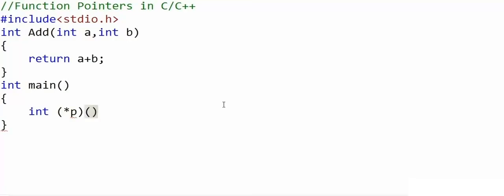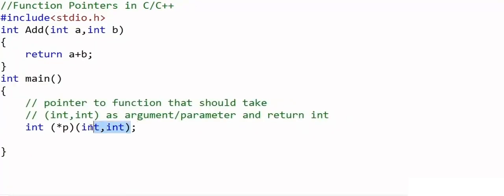And now once again within parenthesis, type in all the argument types of the function to which this pointer will point. Argument types in the function pointer declaration should be exactly the same as in the function to which this pointer will point. Because both the arguments in the add function are int, we have 2 ints in the declaration of the function pointer also.